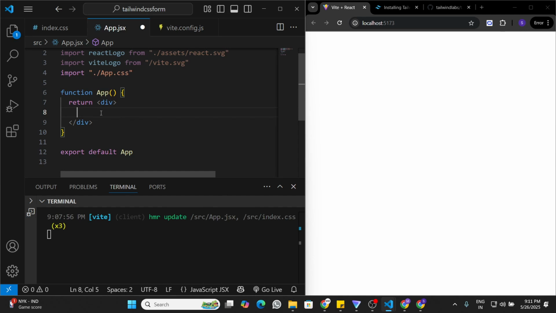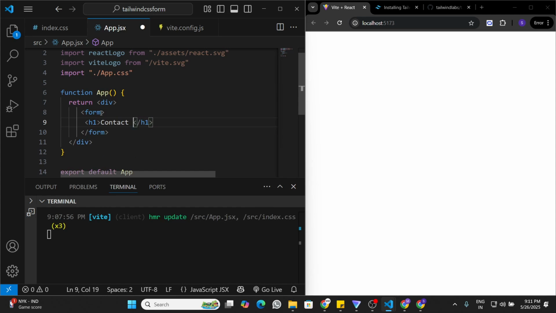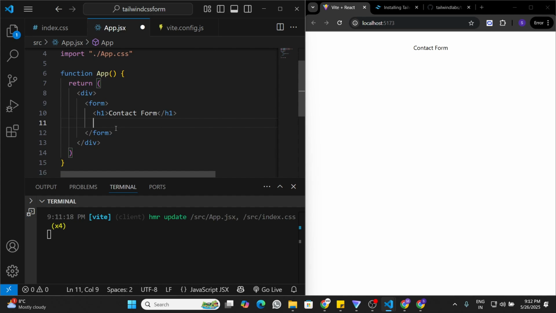So now to start building this form, I'm just going to start a new form tag here. And inside this form tag, we are going to have some more tags. And the first tag is going to be the h1 tag, which is just going to say a heading that is contact form. And this contact form is basically going to have three fields: name, email, and a message.